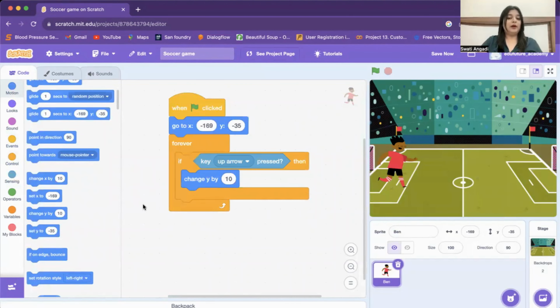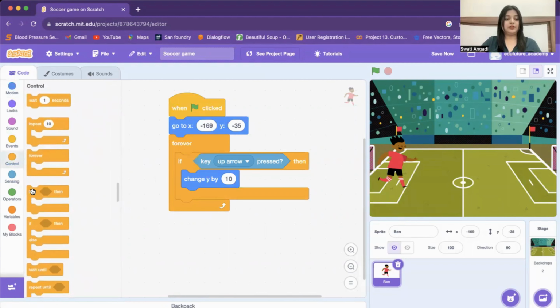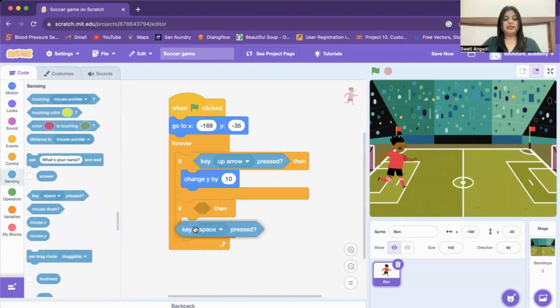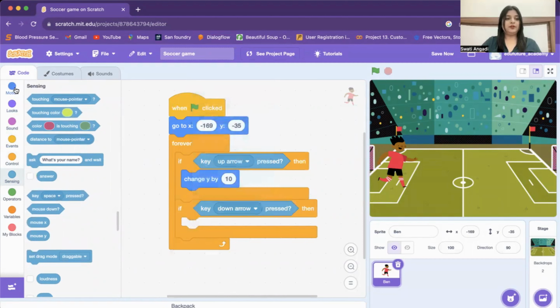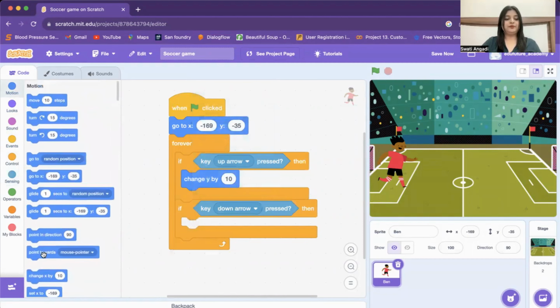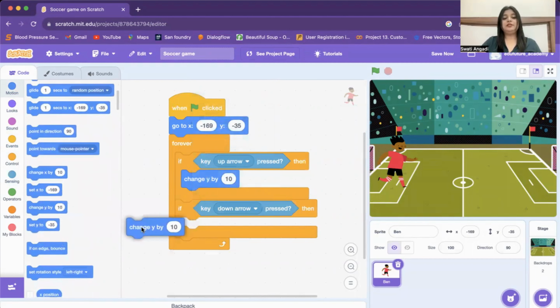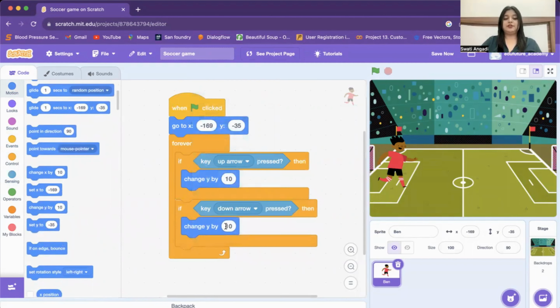Okay. Now, again, let us do it for the down arrow. Same process. Go to control, take if then block, sensing, key space pressed, down arrow, go to motion. Here, down means minus, so opposite direction. So you have to say minus 10. Okay, so I will click on the green flag. You can see the Ben is going up and down.